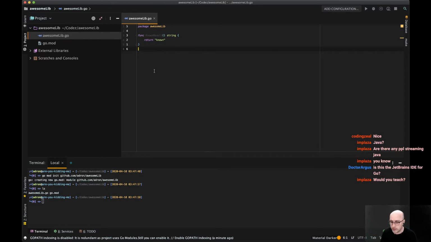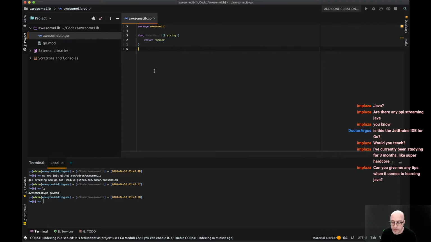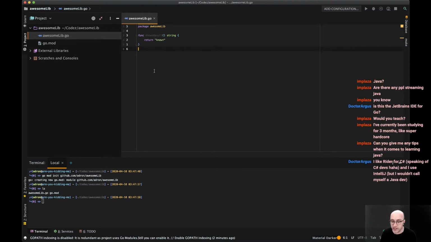Would I teach? Dr. Argus, this is the JetBrains IDE for Go. It's super badass. Love it. Tips when it comes to learning Java. I don't know what tips I could give you right at the moment about learning Java specifically. I learned Java as like my, I don't know, 10th programming language or something. I had been into a lot of other languages before I even got into Java. It's a really good first language, that's for sure.